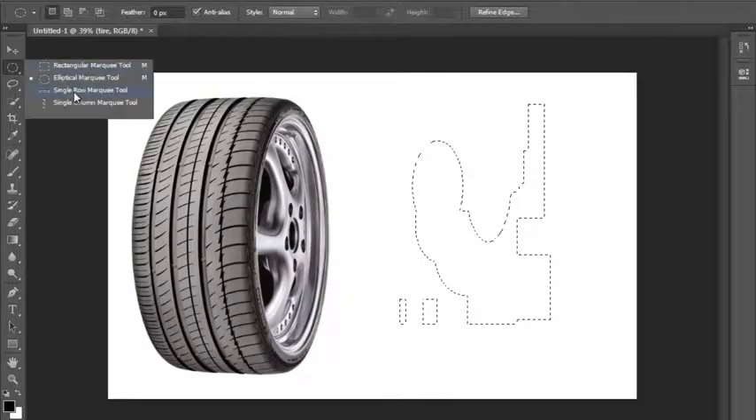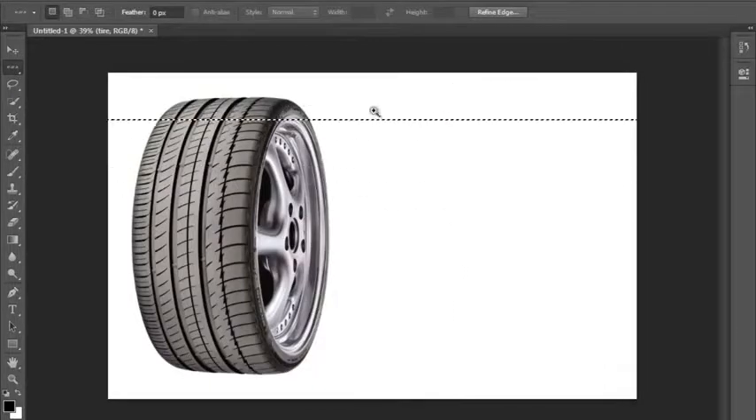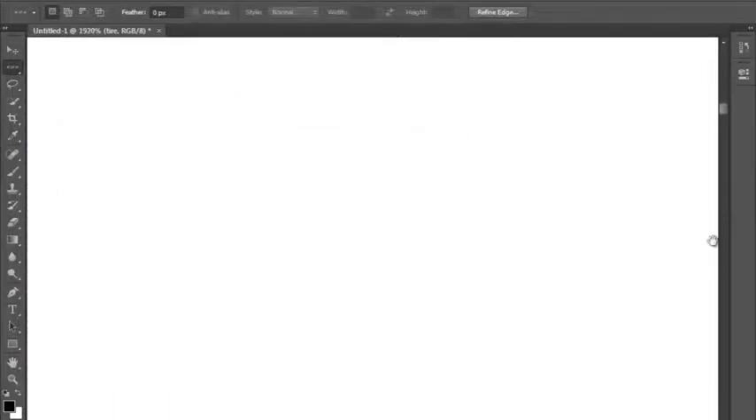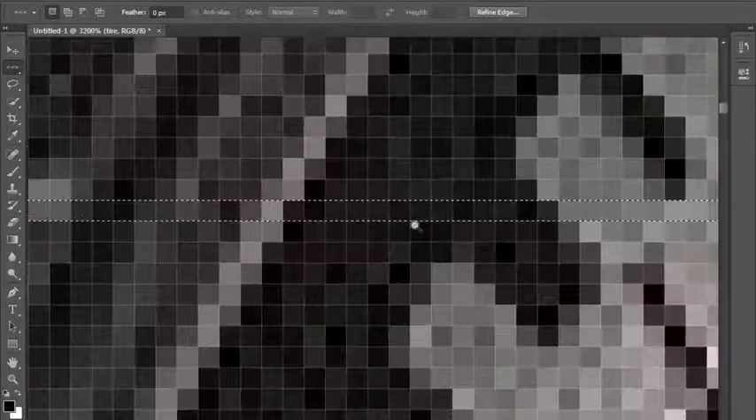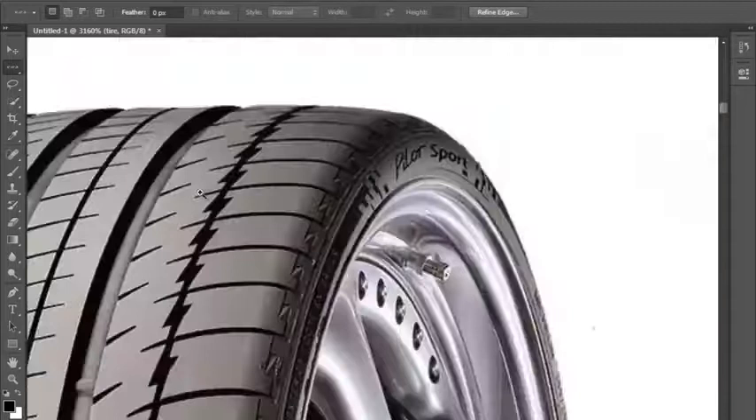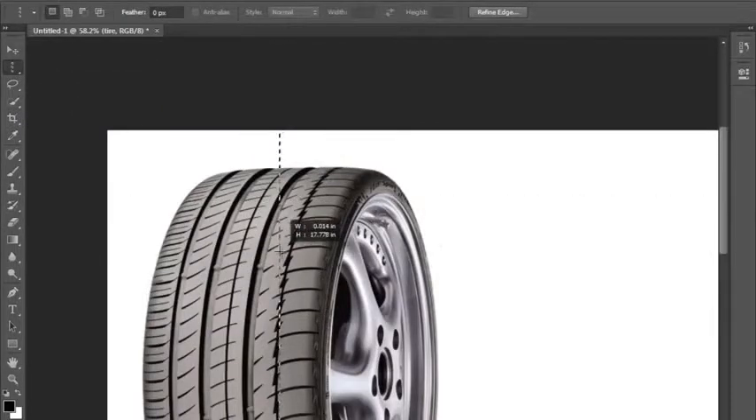Now the single row is basically one row. It's going to give you one row, and it's 1 pixel, I believe, if you zoom in really close to it, especially here where we can see the pixels. You see it's only one row of pixels. That's if you want to be really precise. Now you can use this one as well. It's going to be the other way. It's exactly the same thing. It's 1 pixel, 1 column of pixels.